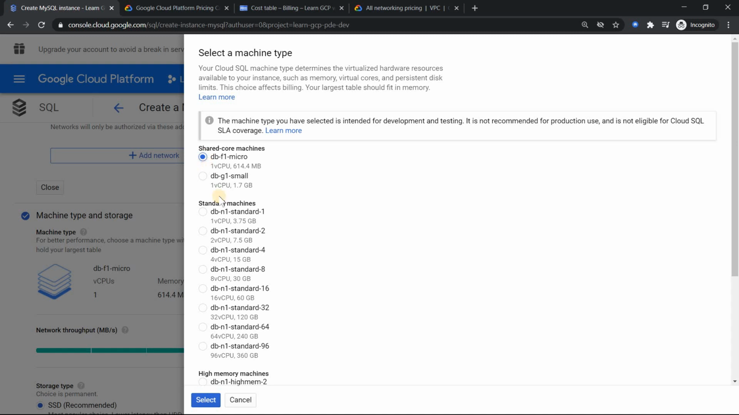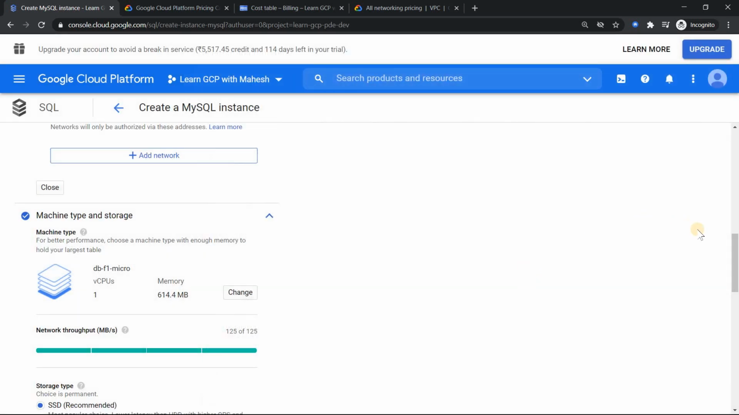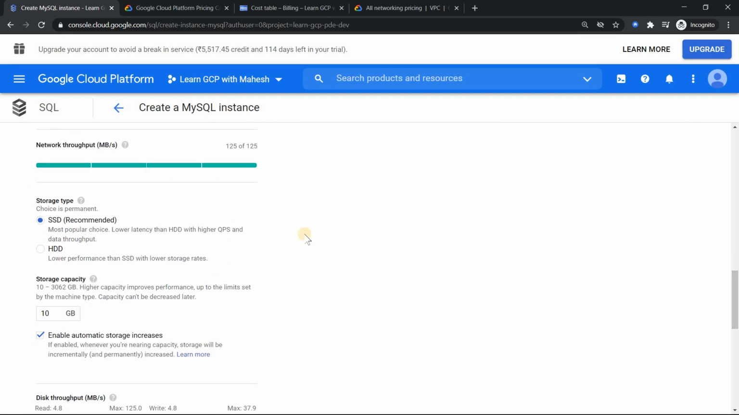db-f1-micro. They mentioned there's no SLA. It's okay, this is only for self-learning purpose. Then the most important thing, low cost storage. So make it 10, and I don't want to increase my storage. Let it be at 10. That is good enough for me for learning purpose.